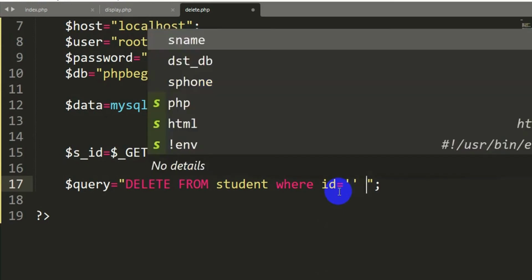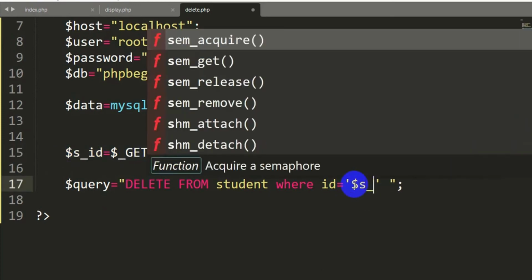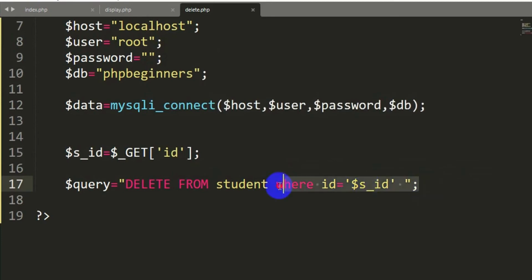If we give double quotation marks it will give us an error. So we'll give two single quotation marks, and here you saw that we declared a variable called s_id, and inside this s_id we have the id. So we are going to say $s_id over here. Now this query will help us to delete the specific data.